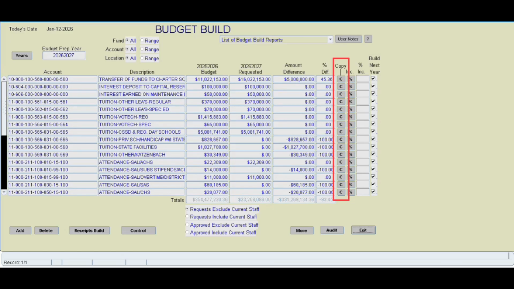Copying and increasing budget amounts. If an account's budget will not change next year, for the account's row, click C in the Copy column. The system copies the current amount to next year, rounded automatically.